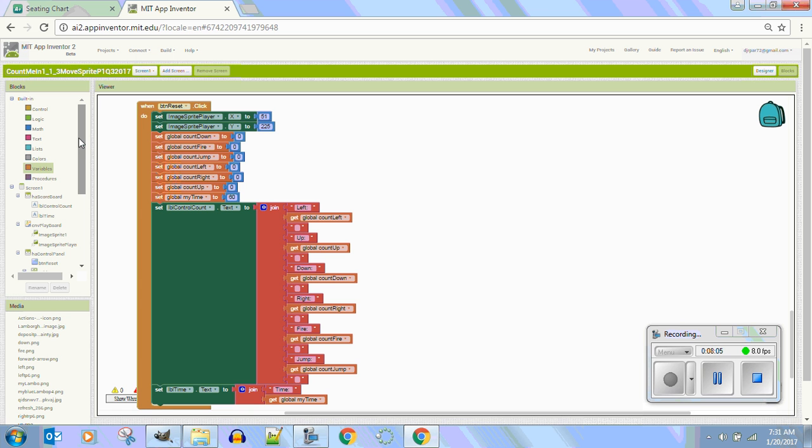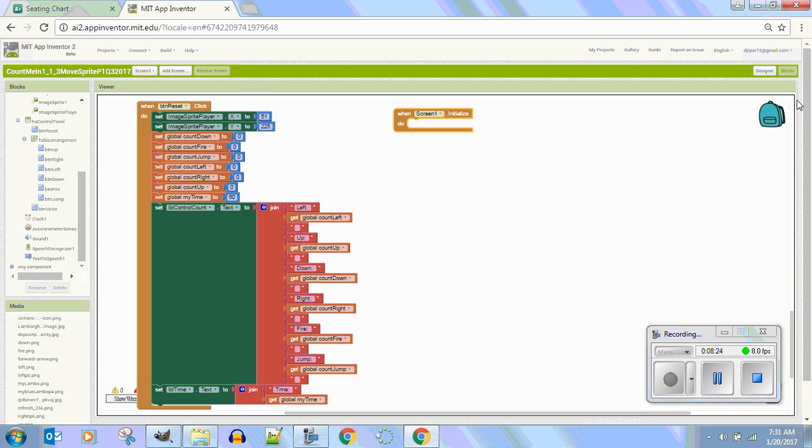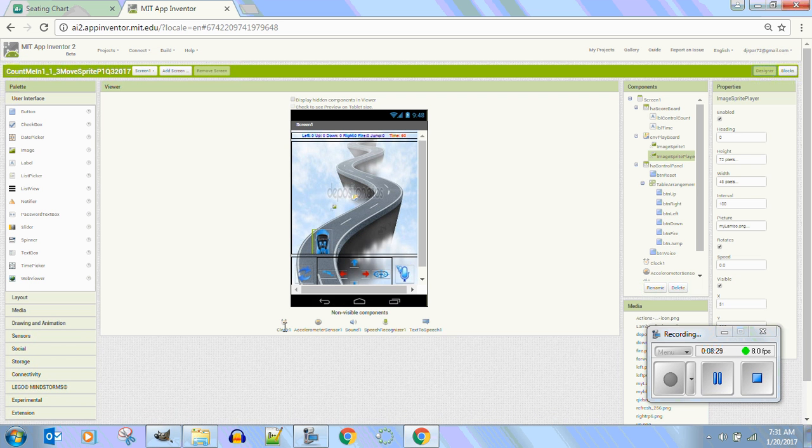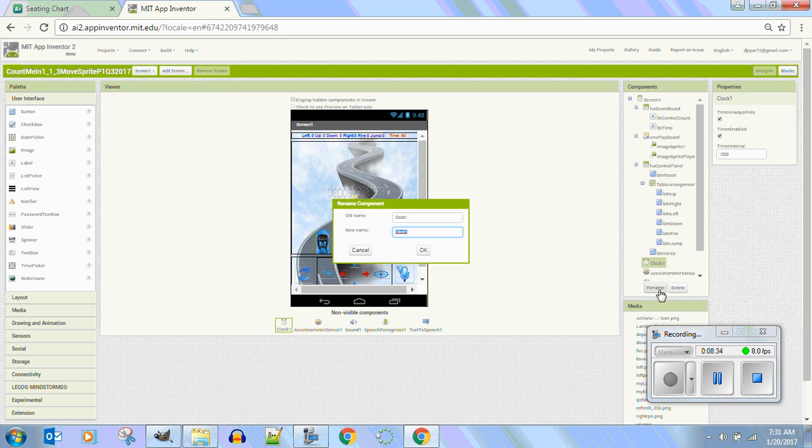Okay, so we have a screen initialized here. What happens there is when you pull up the app, it starts to run. When the app starts to run, it initializes this. Okay, so we're going to tell it to start our clock. Okay, and I'm going to go back, and I'm going to rename this clock, clock game time.